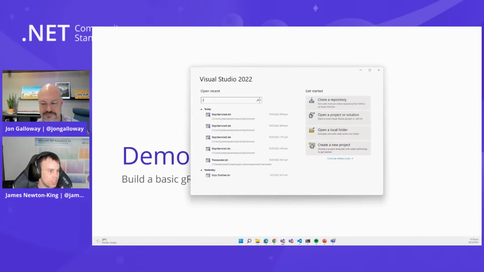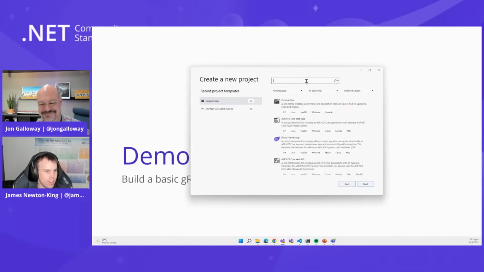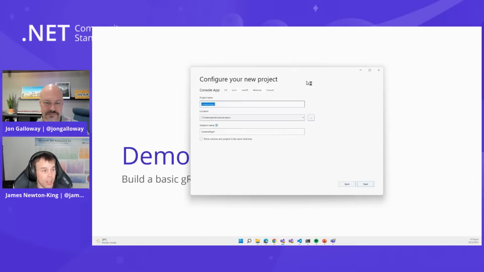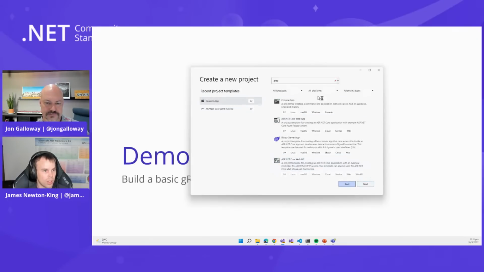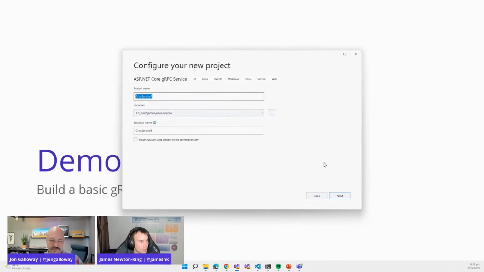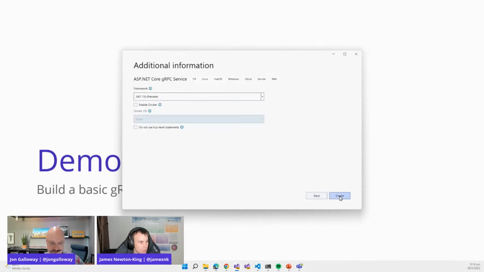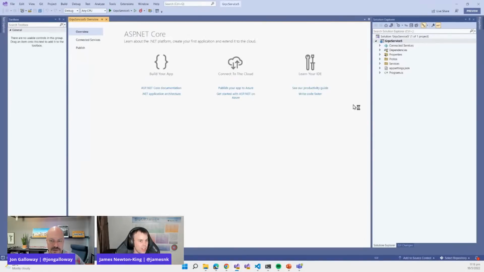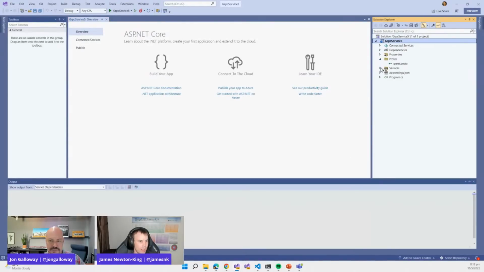So inside Visual Studio, well, inside .NET, we have a template for grpc. So I'll just select it over here since I've already got it. This will create an ASP.NET Core website with a grpc Hello World service already set up. And we're going to choose .NET 7 because this new feature requires .NET 7.